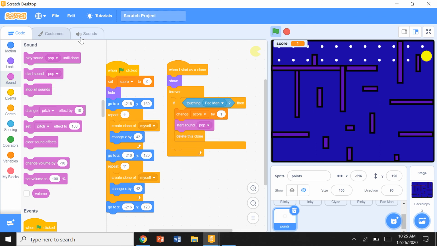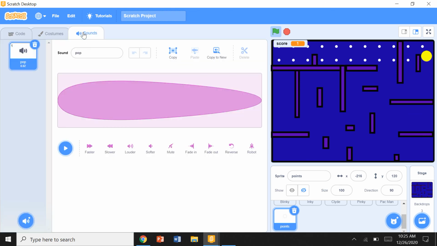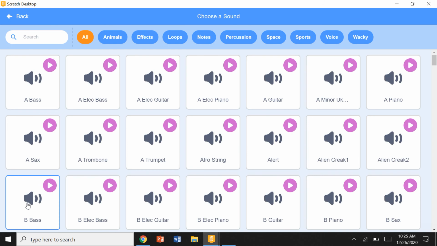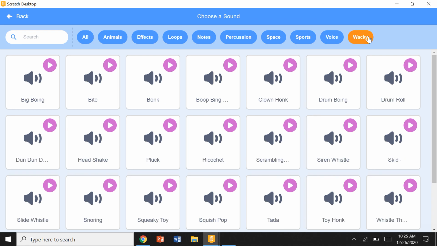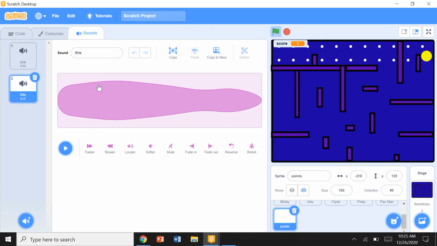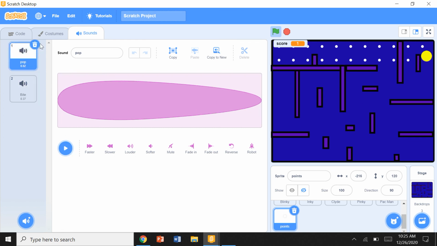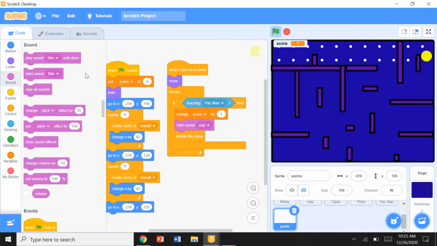Start sound. Now I want to go to sounds. We've never really done this before, but I'm gonna go to sounds, add, choose a sound. They have a pre-made sound. Go to wacky. It's going to be a bite. I'm going to select the bite. Hear it. It's got a pretty satisfying sound. So this is what I'm going to use. Start sound, not pop, bite.